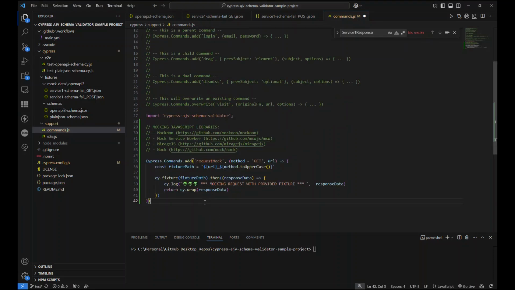I'm going to create a custom command. I'm going to call it requestMock. It's going to receive a method, get, and a URL. Although this is not really going to be a URL. This URL is going to be the path to a feature file.